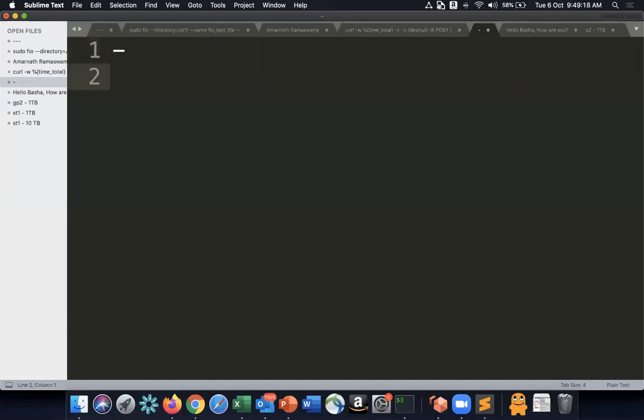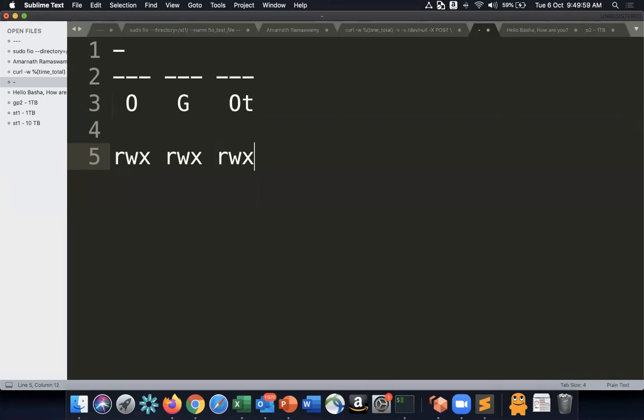The second will be, it will have 1, 2, 3, 4, 5, 6, 7, 8, 9. So now what does that mean, right? This belongs to the owner of the file. I'll just call it owner O. This belongs to the group. This belongs to others. So now for the owner of the file, it can either be read, write, execute. Group, it can be read, write, execute. Others, it can be read, write, execute.